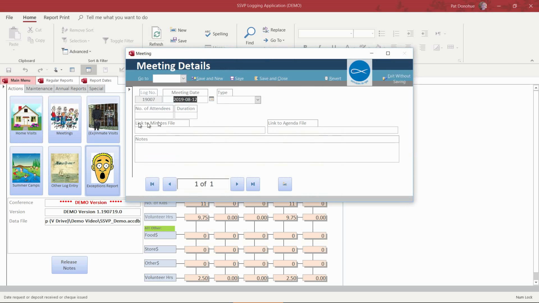The meeting module is pretty straightforward. You can, of course, set up a date, same as before. There are a number of different types of meetings that can be put in. One we use the most, of course, is regular. And so we often have somewhere around 6 or 8 people attending, and they usually take about an hour and a half. You can put in a link to a minute file and a link to an agenda file. And you can put in notes if you wish. So that's pretty straightforward.